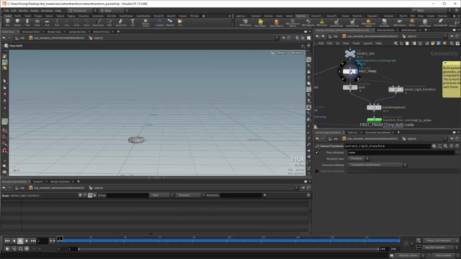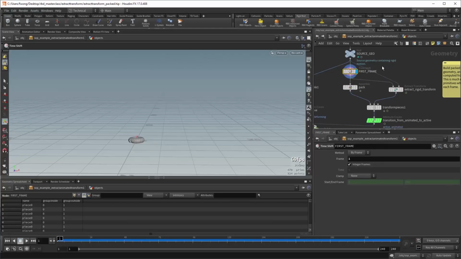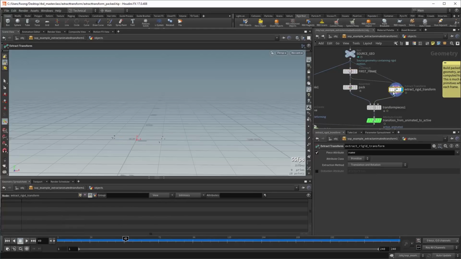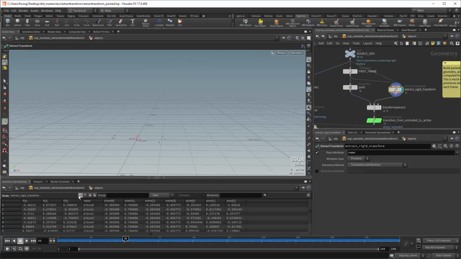So in this case, I'll take the geometry from the first frame, just time shifted, and then I'll use my second input as just the current geometry at my current frame. And then extract transform will run, it has an option to run per piece or for the entire geometry. And then it'll find the best fit translation and rotation to transform the points from the reference geometry to the target geometry. And the output from this is actually just a bunch of points.